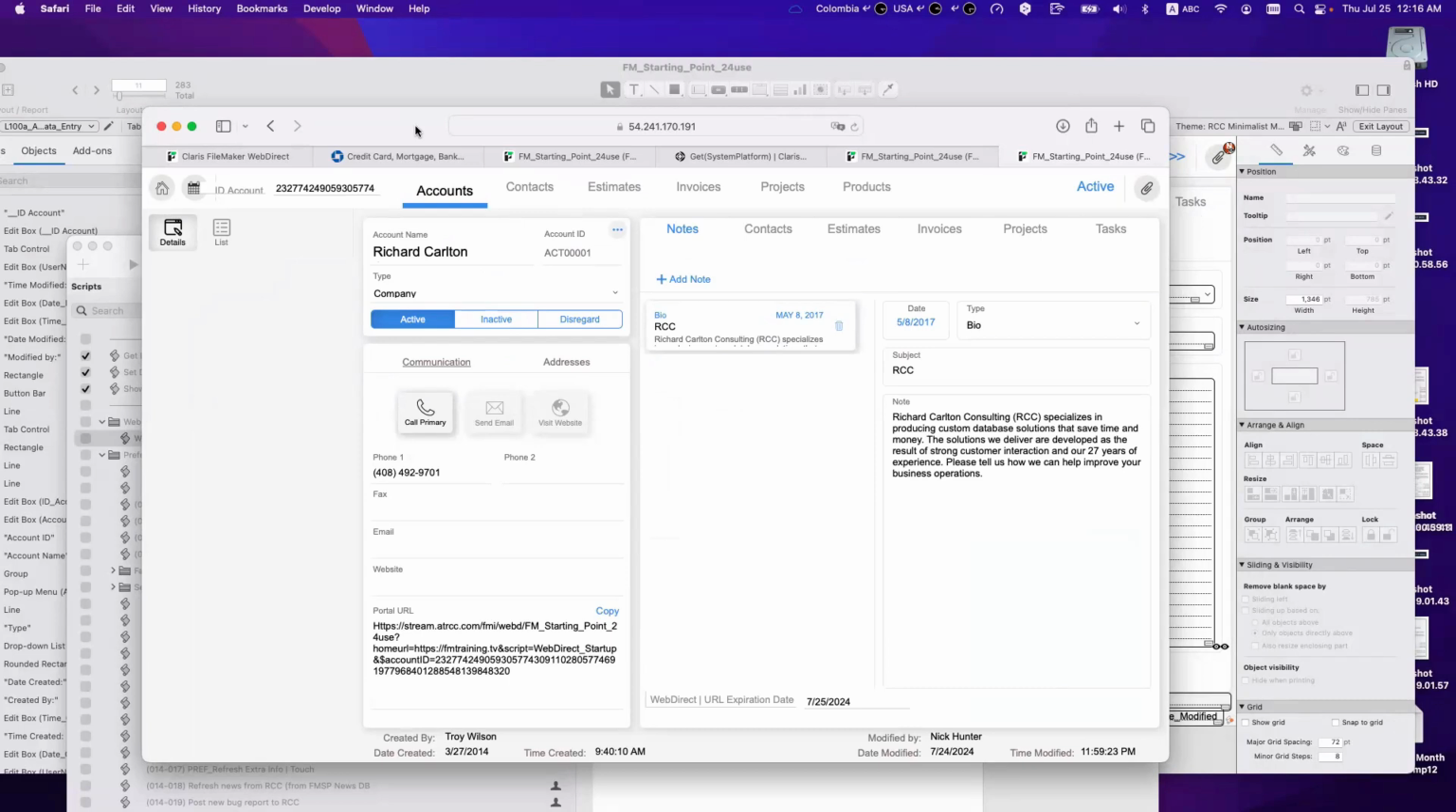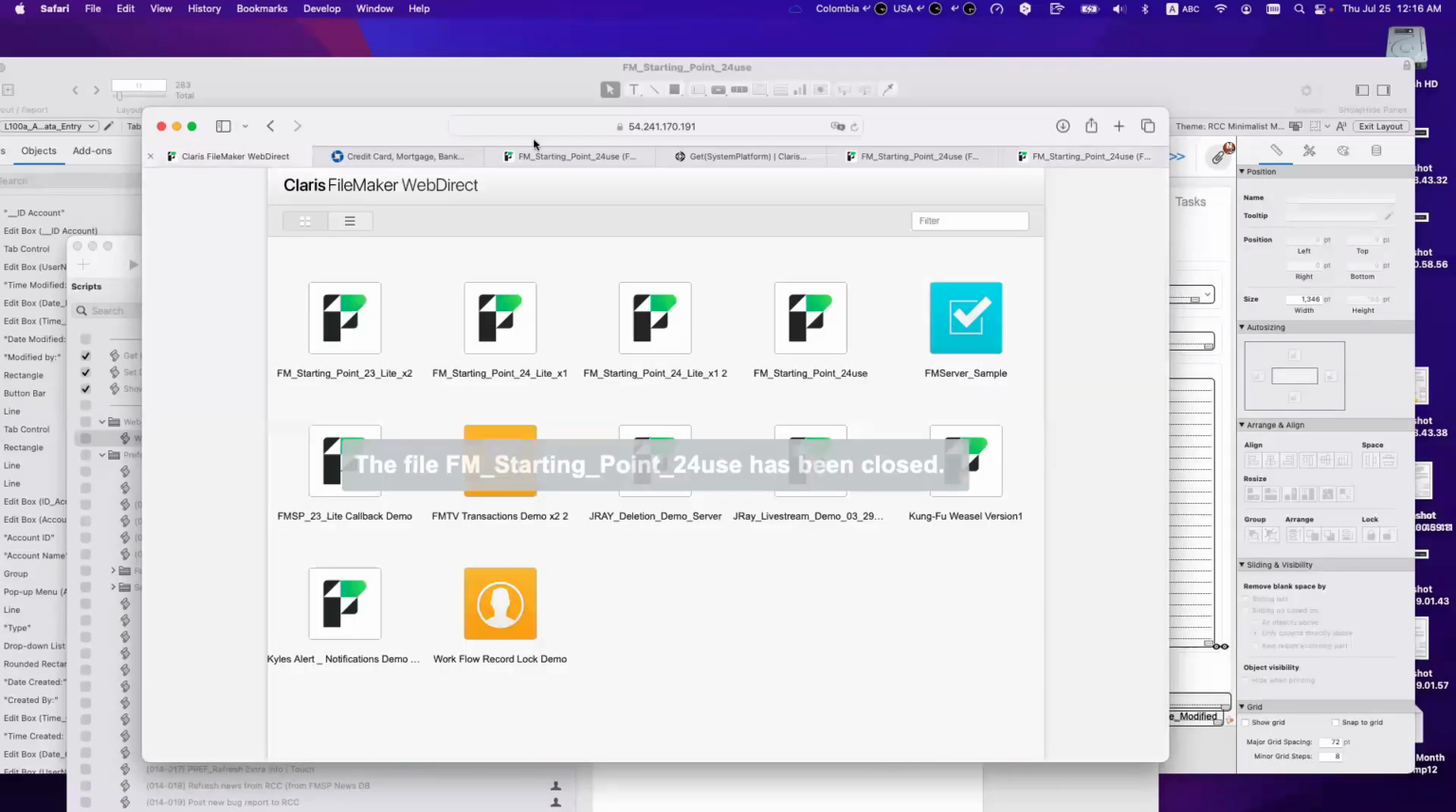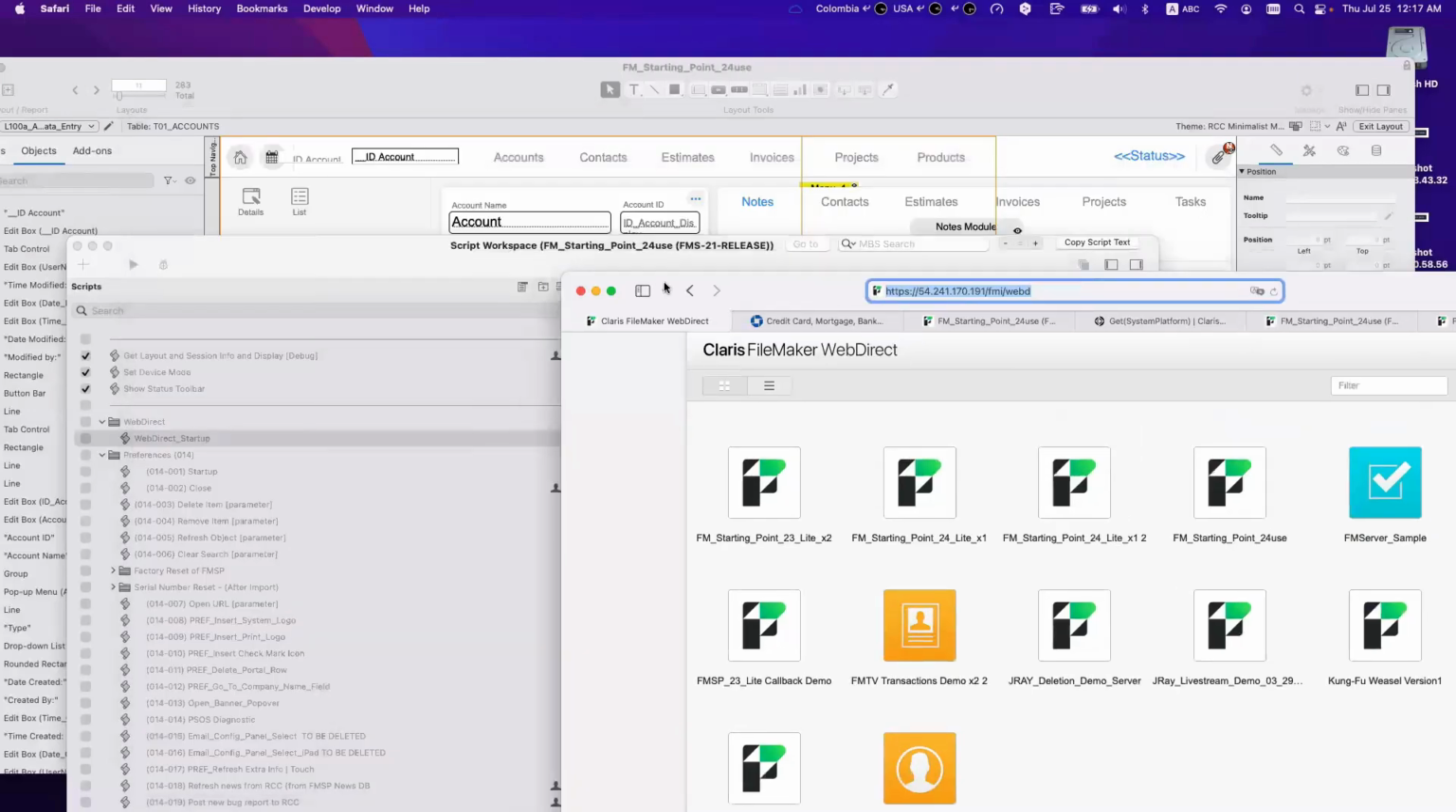Tomorrow will be about upgrading FileMaker files. You want to upgrade to 24, but your FileMaker files are from like version 14 or something like that.